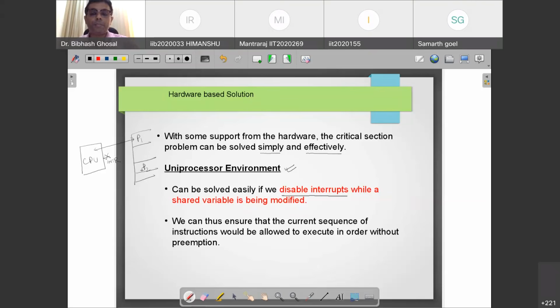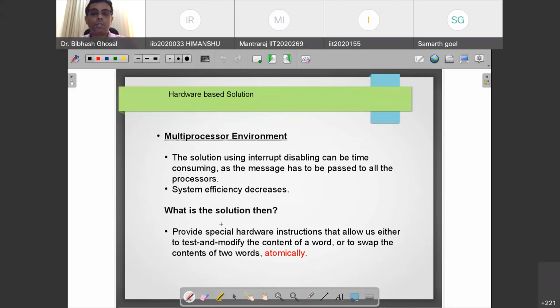But there is a problem. The problem is you cannot do it in this way. Maybe you can do it in a uniprocessor system, but in a multiprocessor system, this does not work out. So this disabling interrupt is not a good solution. It's a very time-consuming process because you have to disable the interrupt. Then once the critical section is over, you have to enable that and always keep track of that.